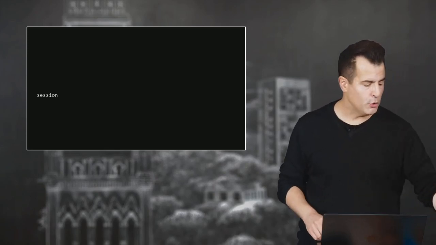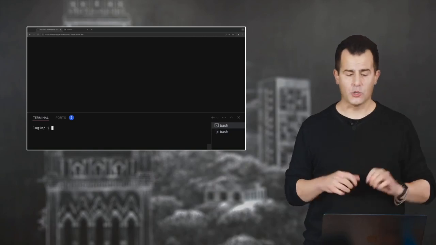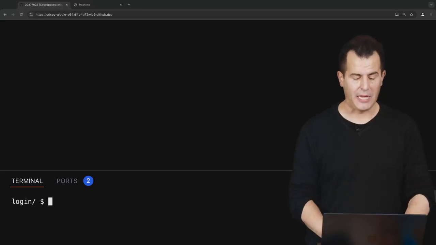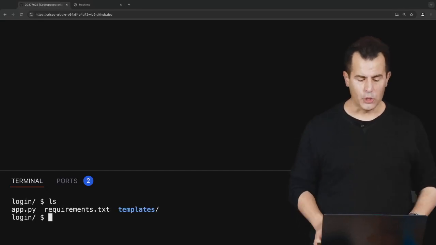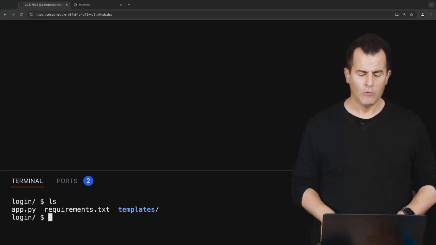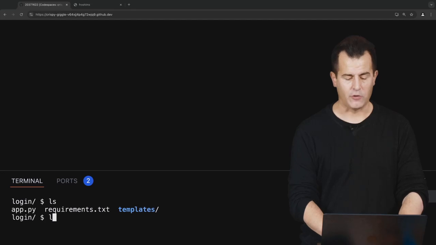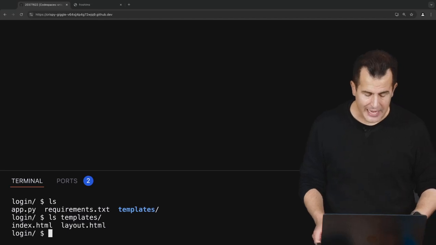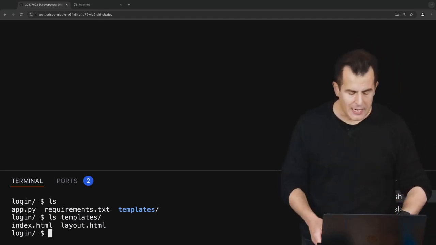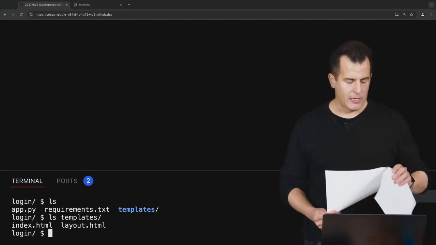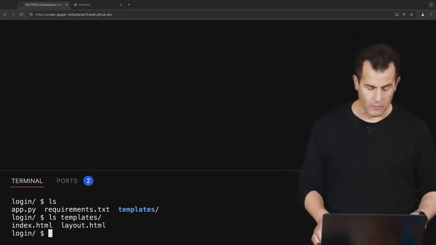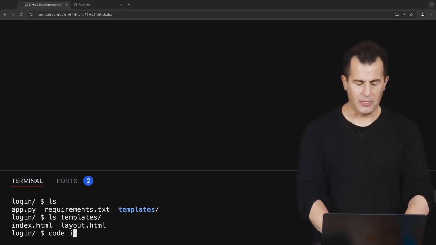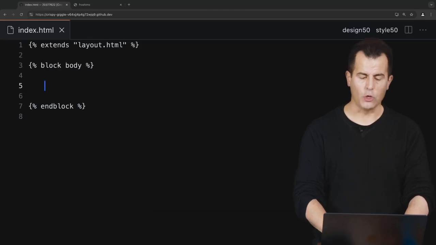So let me go into VS Code here, and in advance, during break, I went ahead and created the beginnings of a login-based application. If I type ls in my login directory here, we'll see app.py, requirements.txt, and a templates directory, inside of which, as before, is just index.html and layout.html. But let's go ahead and implement a website that now knows if I'm logged in or not, albeit simplistically. Let me open up my index template in templates, and I'll close my terminal window.